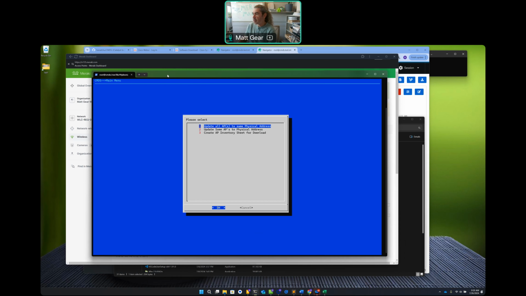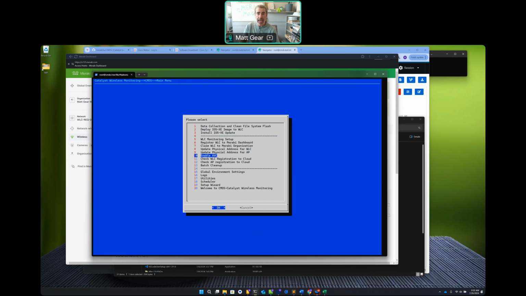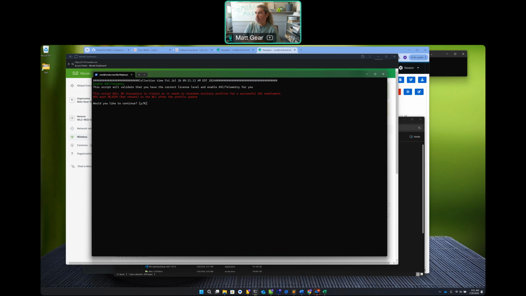Okay, so coming back to the server again, I am now going to do my last step here. And this comes down to whether you have DNA A licensing in your environment or DNA E. So in my lab here, we're going to show the DNA A application. This is where we're enabling AVC and telemetry for our clients, right? So we're going to send some commands over to the WLC, and then query the wireless profiles that are on the WLC, find them, and then update them to participate in AVC, okay? So I'm going to go ahead and select that option.